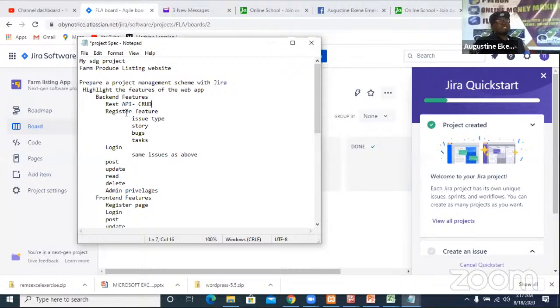So in as much as you have these different issue types for story and bug, when you get to login, you also might have all of them. Is that clear? When you go to post, you might also have all of them. So based on any of these stories or issues, you can have the attendant bugs and tasks. I mean, is that clear now? That I wrote it under register feature does not mean that it has to be only under register feature. You can see under login, I say also same issues as above. Under post, I could have them.